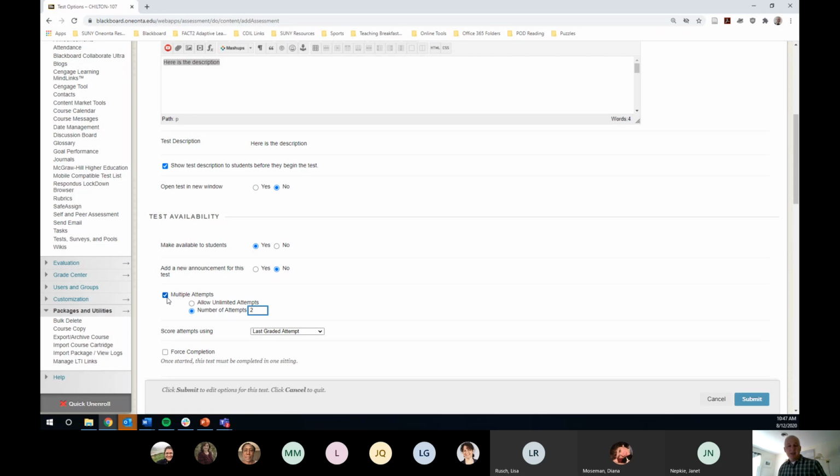If this multiple attempts is active, then it says, how do you want Blackboard to score the attempts? Do you want to take the last grade that they did? Do you want to take the highest grade of what they did, the lowest grade, the first grade, or an average of their grades? So you can choose how that works and how it is graded in Blackboard after the fact. I'm going to take highest grade because I want them to get the highest grade they can get on this.